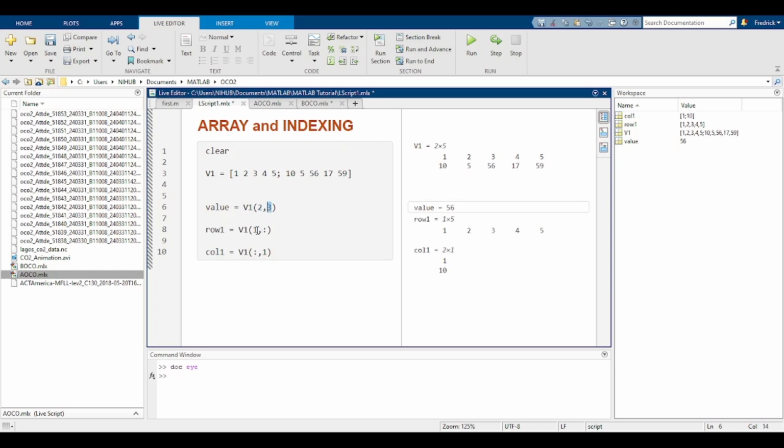So this means the first row. That means our concern in this particular line of code is only the first row, and then everything in it. That's where this colon comes in. Everything in the first row is what we have here.